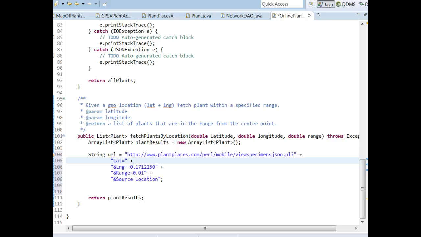After the plus, I can put in our parameter variable latitude. Oh, I need to add a plus after that as well. Do the same thing on longitude. Remove the hard-coded value. After the plus, put in the parameter variable longitude, and a plus. Delete the hard-coded range. After the plus, put in the parameter variable range, and a plus.